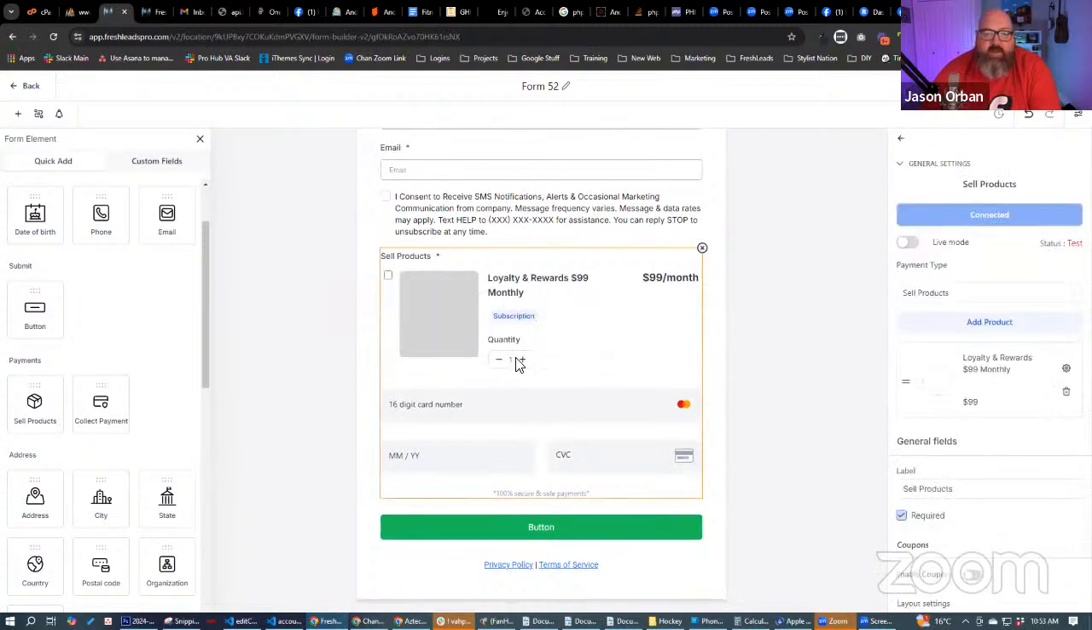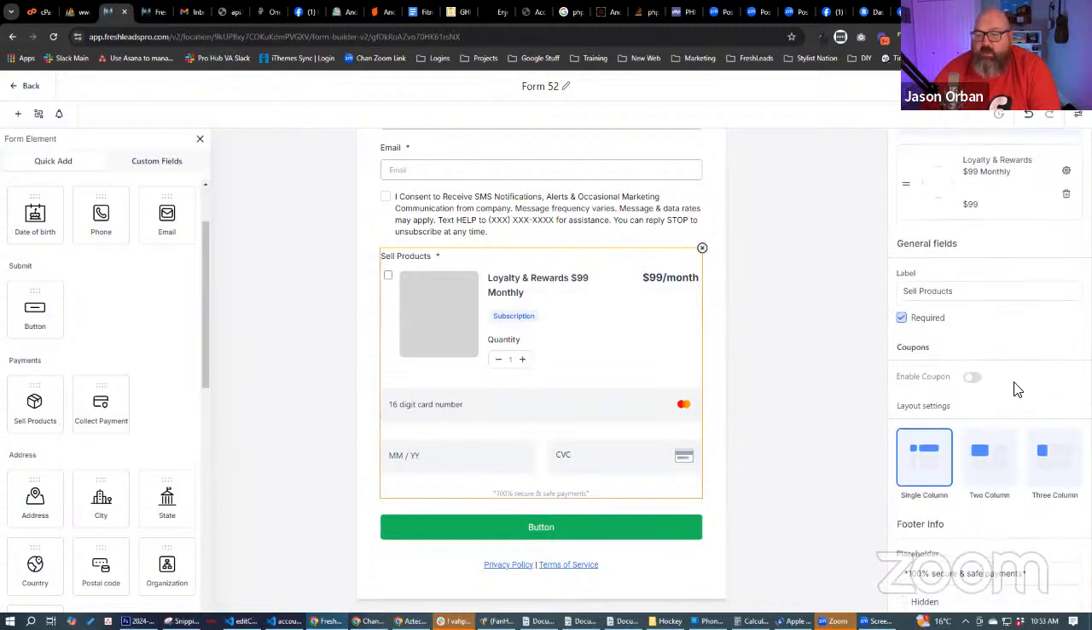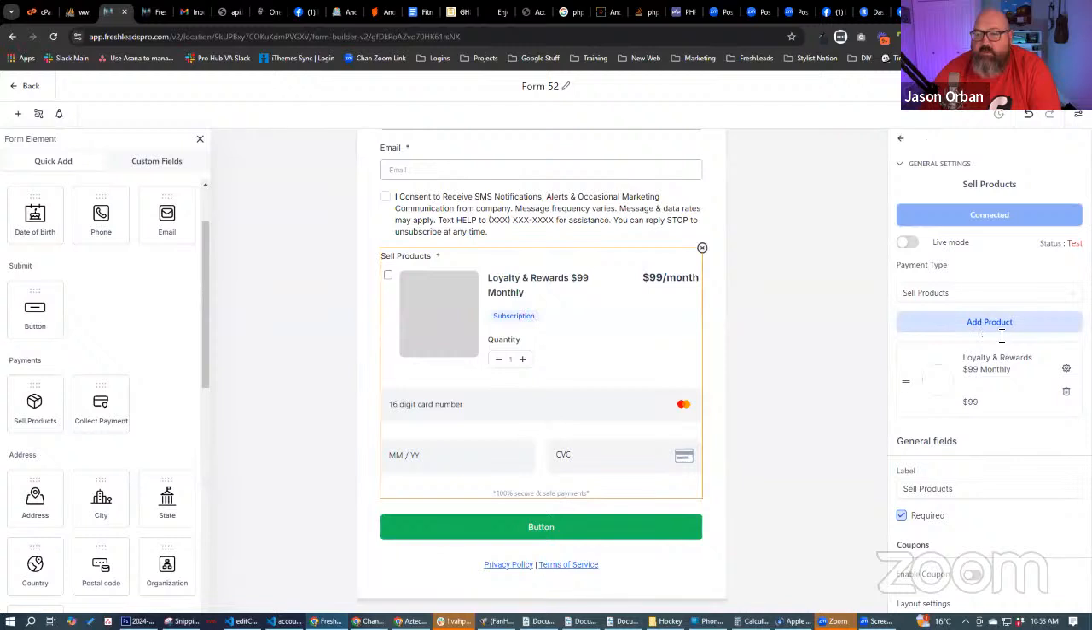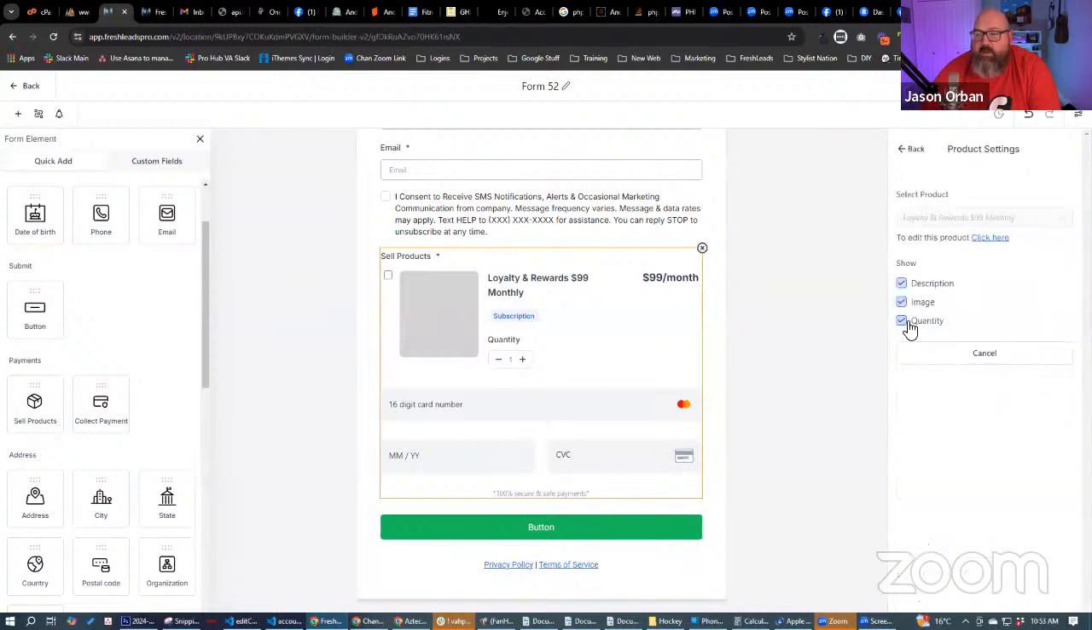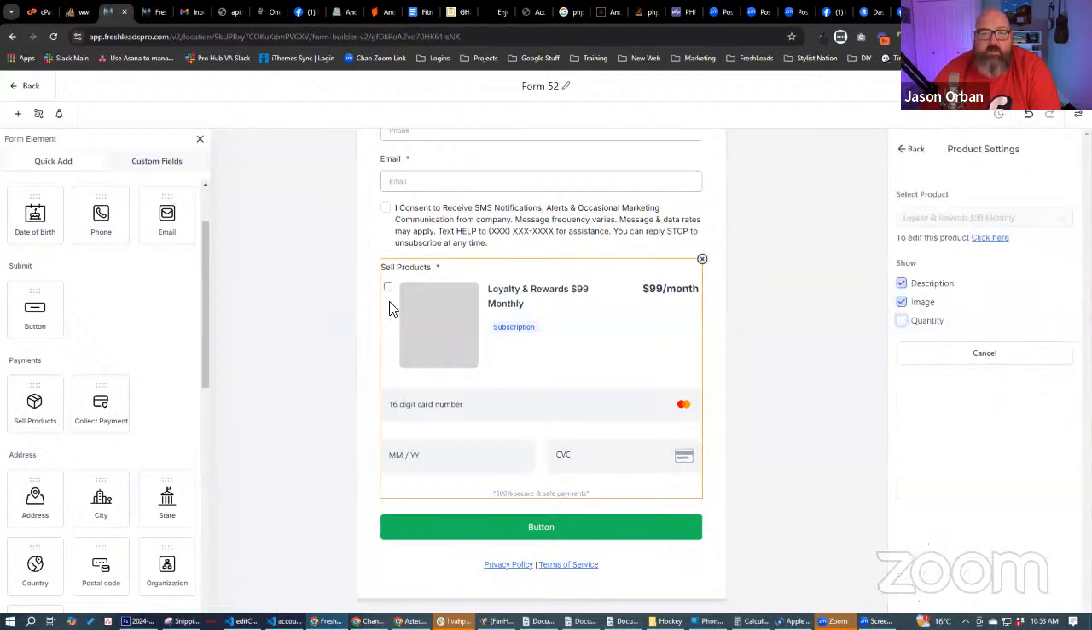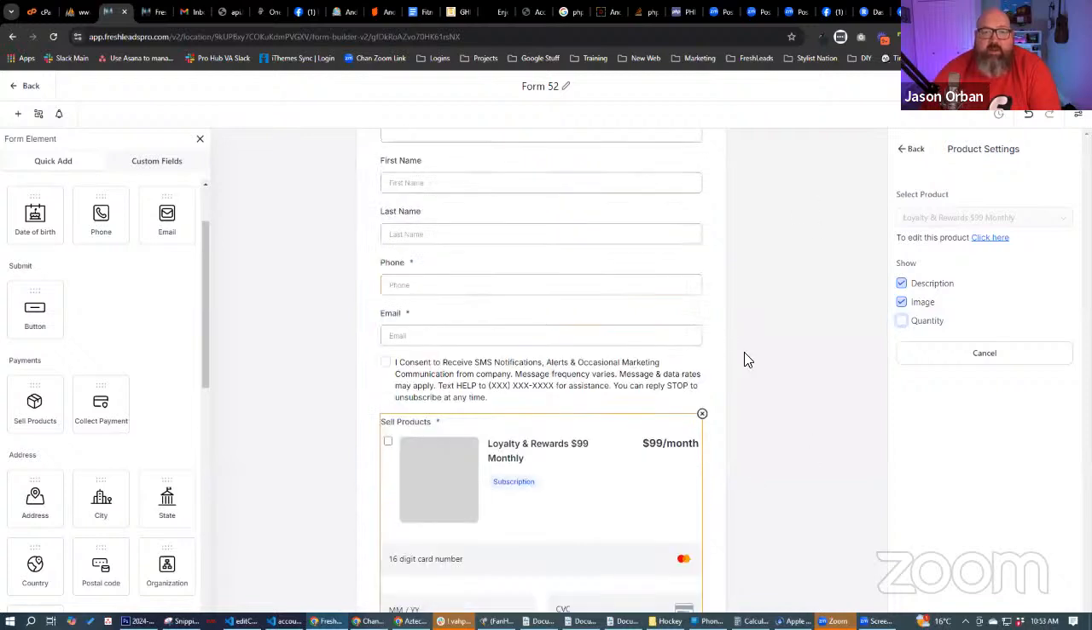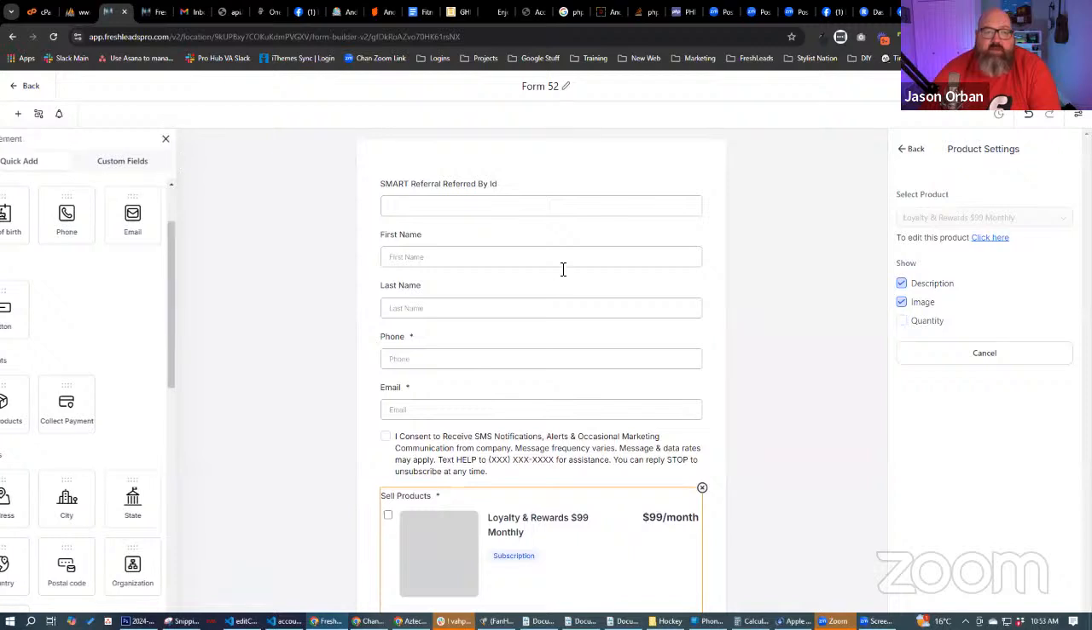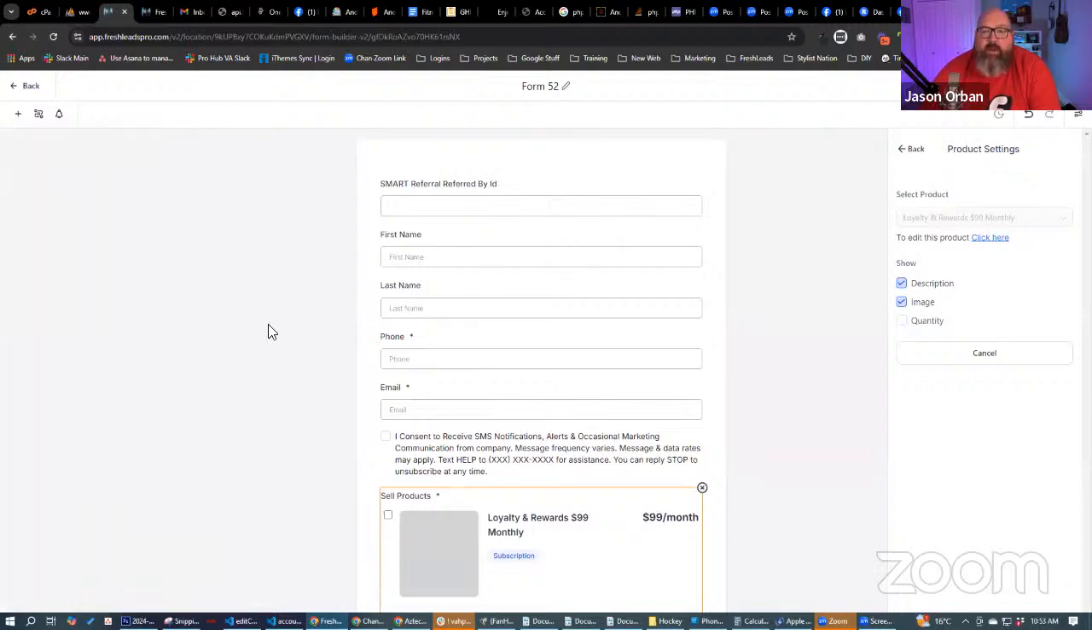So then they can add quantity. They don't need to do quantity. I think you can turn quantity off in here by editing something. There we go. And then it'll say subscription, and then they can put their credit card information in there. So then you can just have this embedded into a funnel.